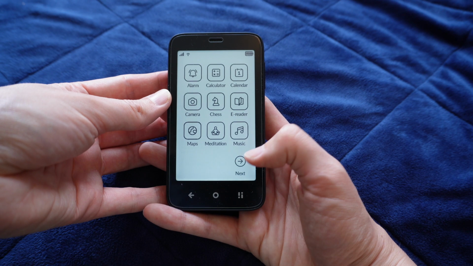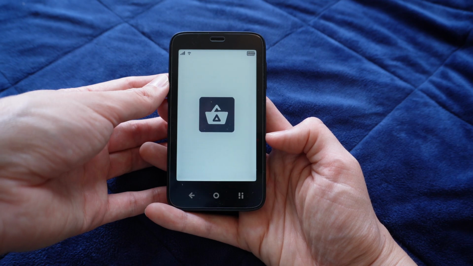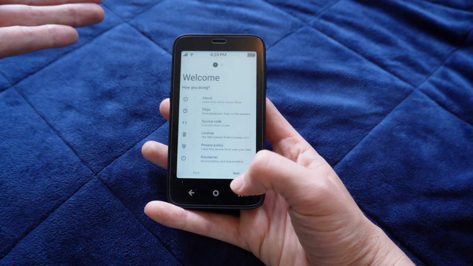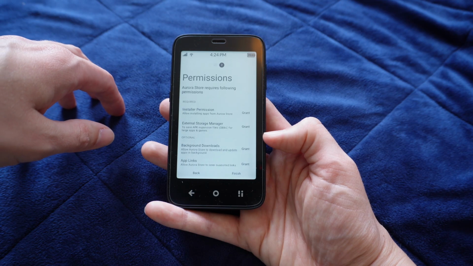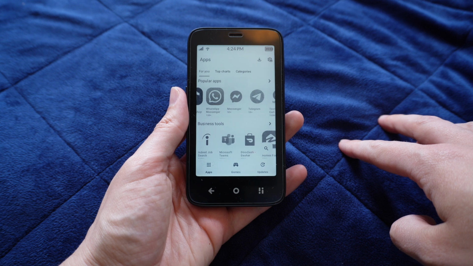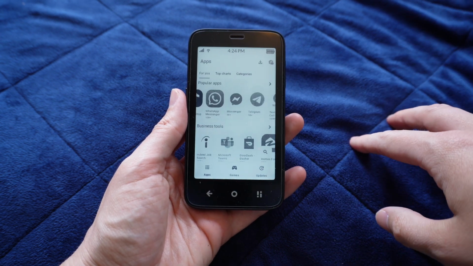go into our menu, and we should now have the Aurora Store installed. Perfect. So there we go. We've got the Aurora Store installed and sideloaded on here. So how are you doing? About the store, disclaimer, etc. And now you can see I have access to whatever application I want on this device, which is exciting.